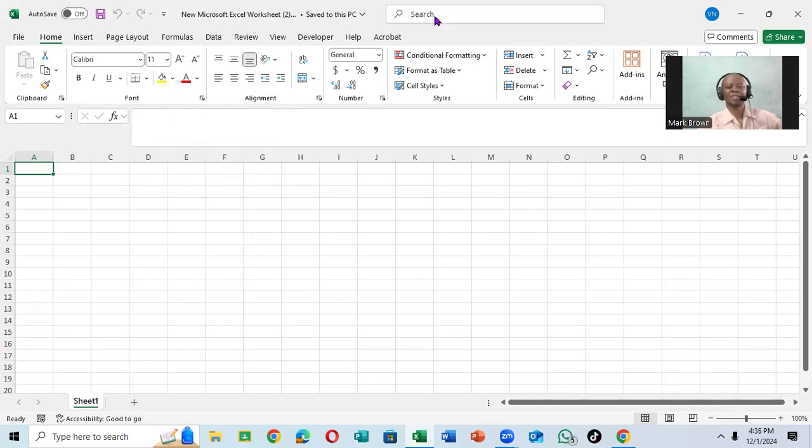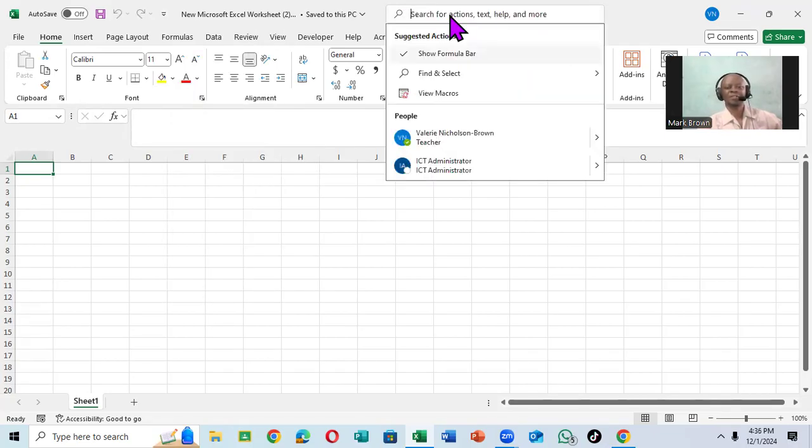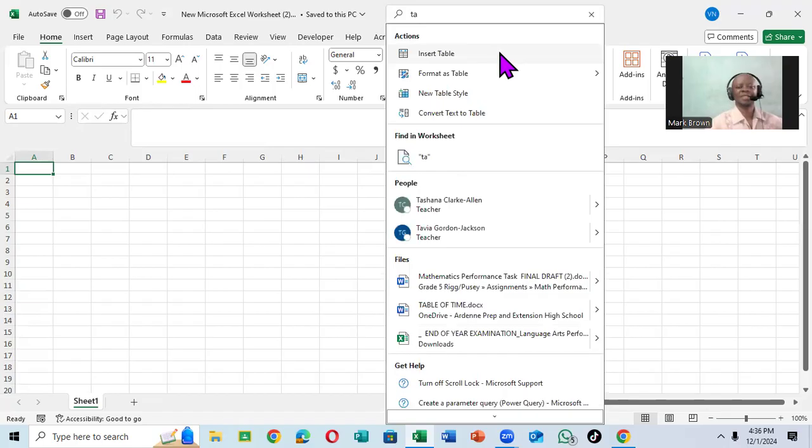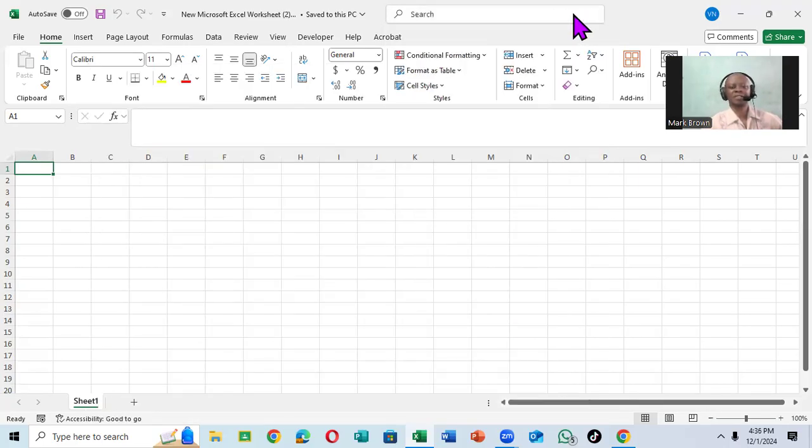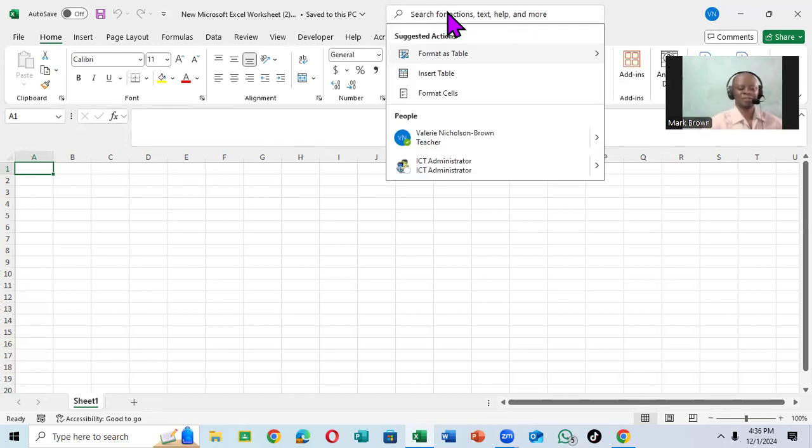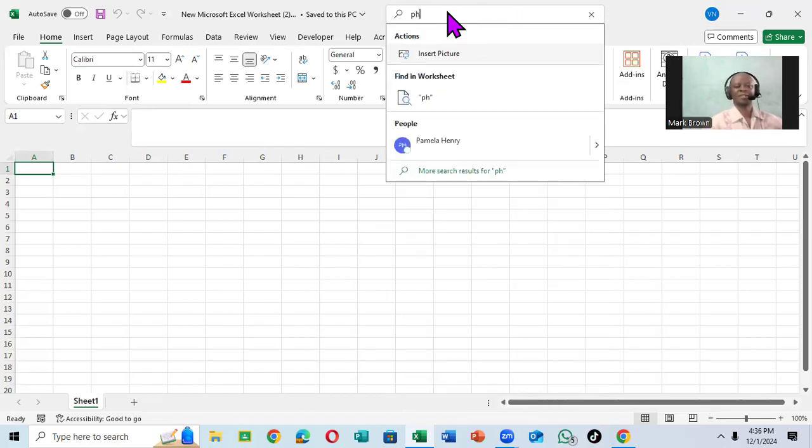But if you notice right inside here, you can actually search for whatever you want. So for instance, if you want to look for table, you can literally type table inside here. Notice right here shows insert table. So if you don't know exactly where to find a certain thing, you can actually click right here and search. If I wanted to find where the section where the photo is, I can come like that.